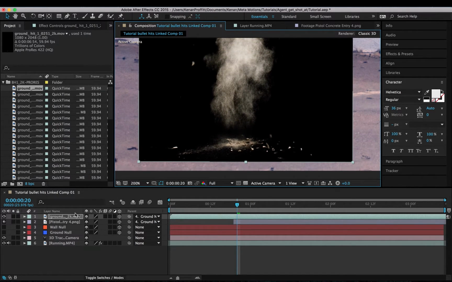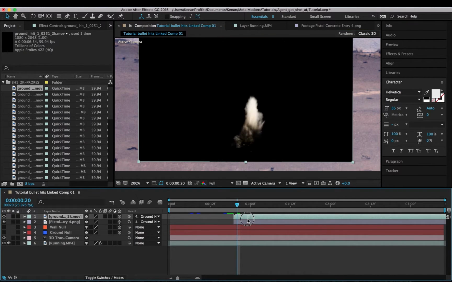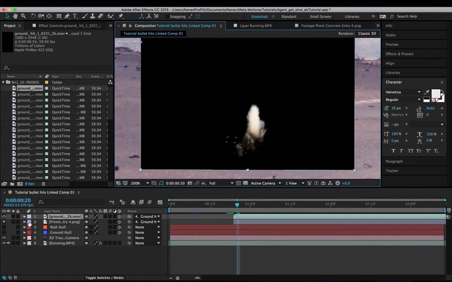And again, you don't have to do the textures, the bullet hole textures. I just like to do it. It makes it look a lot more realistic. You have something to go off of.